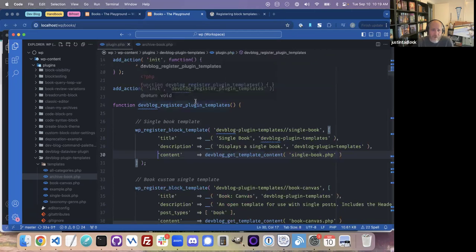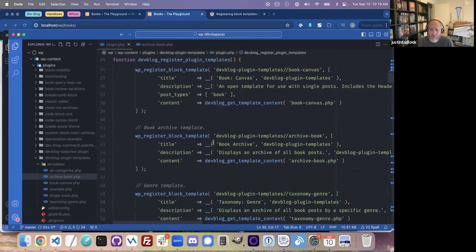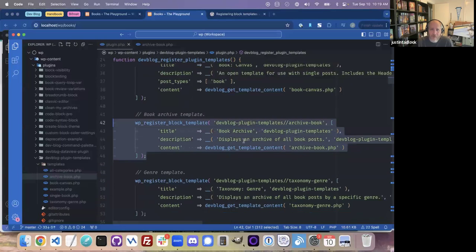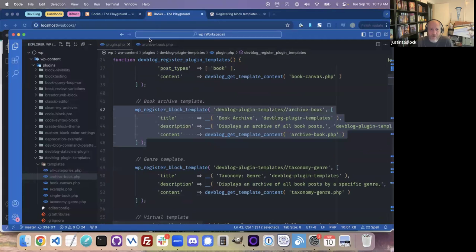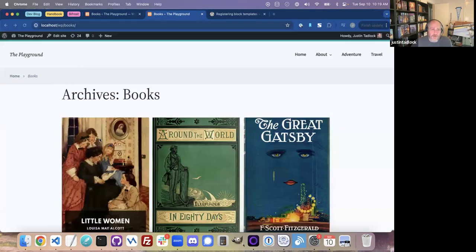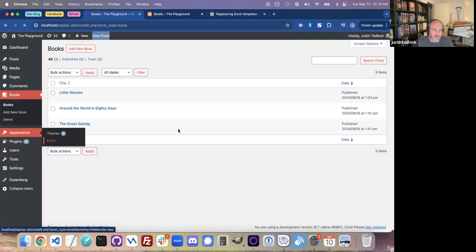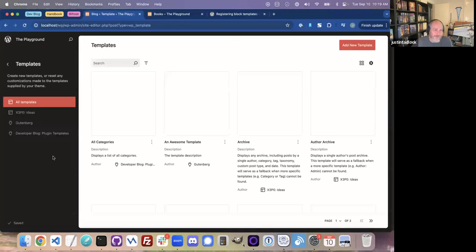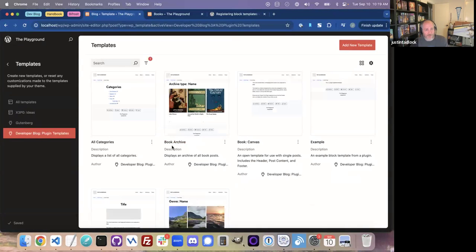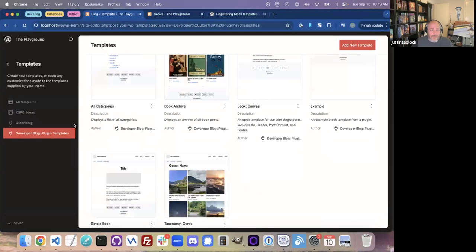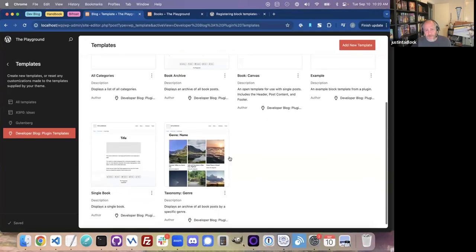So let's look at the archive. And here's the archive book example. As you see here, I'm just pulling the archive book.php file. And this appears under our plugin. Now, I will say if you have a theme that registers this archive book template, it will no longer appear under the plugin. It will actually appear under your theme panel because the theme has control of it at that point.